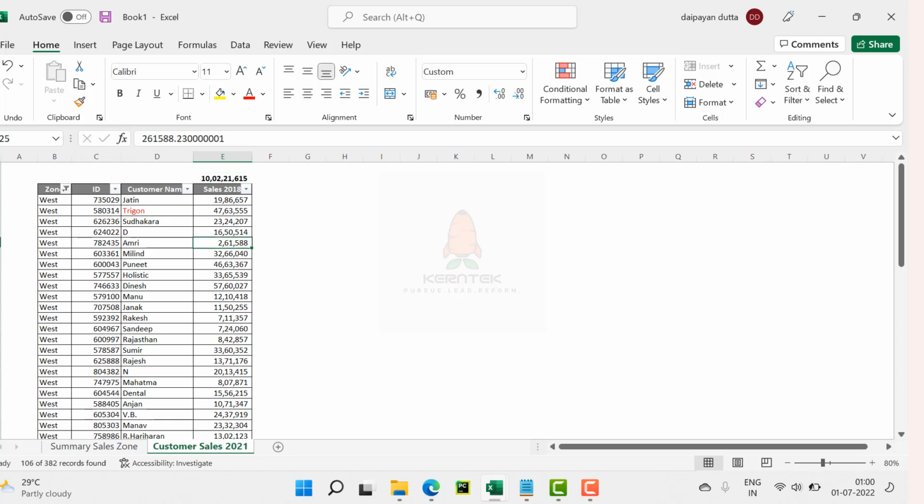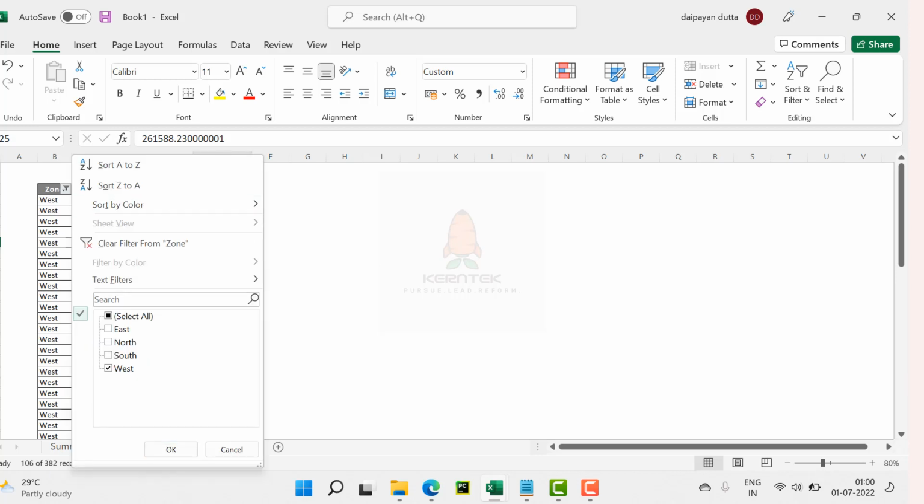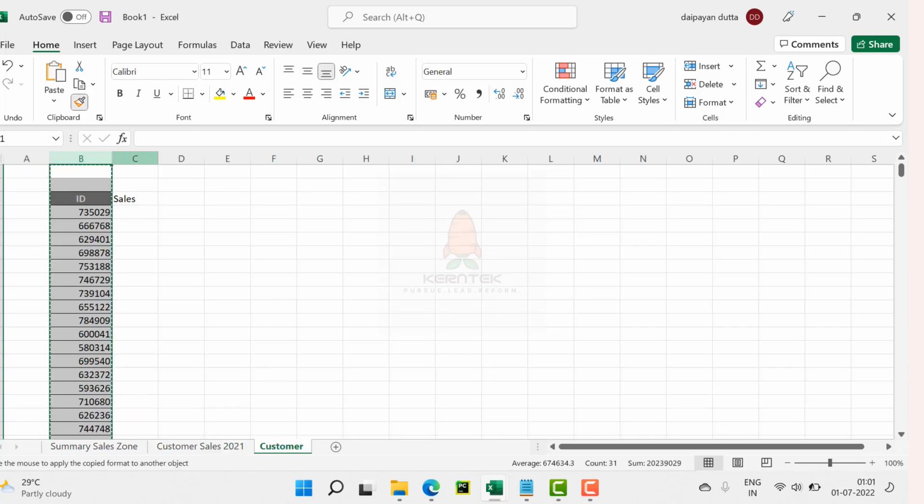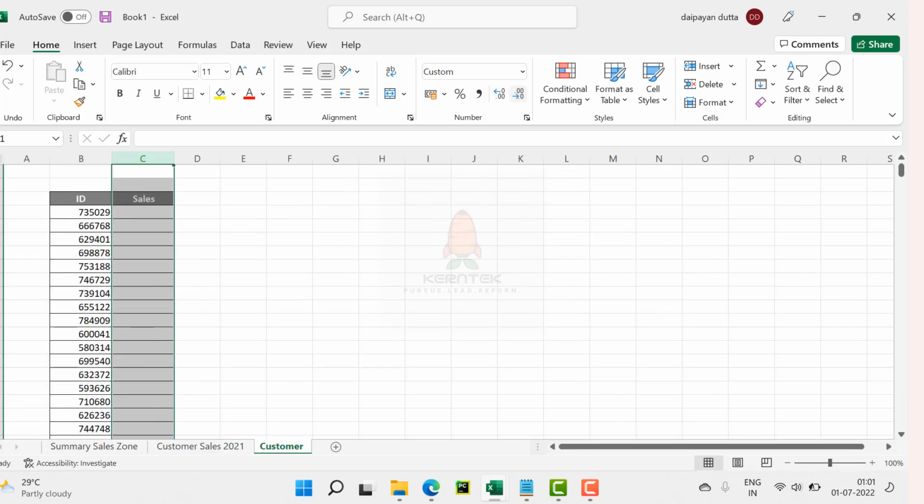So the next is, and this is what we have, the last topic of this video: index match. Index match is something that we use as a replacement for VLOOKUP. So for example, we want to see the total sales for a few of these IDs. Okay, so we have this.